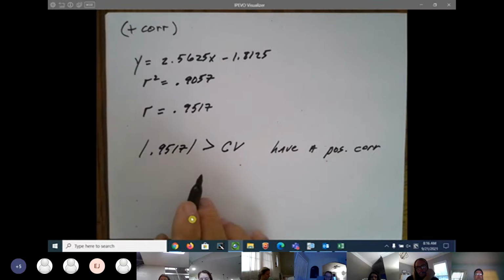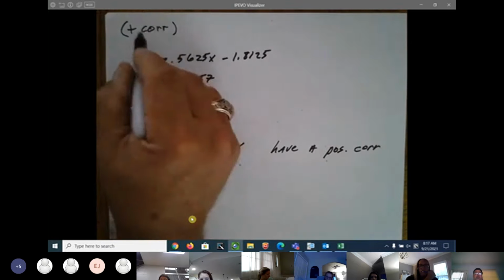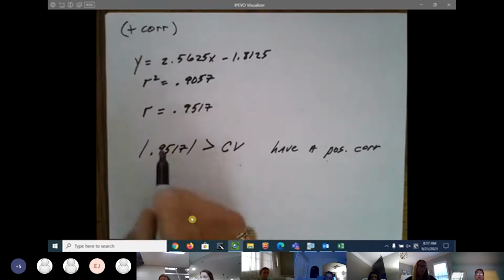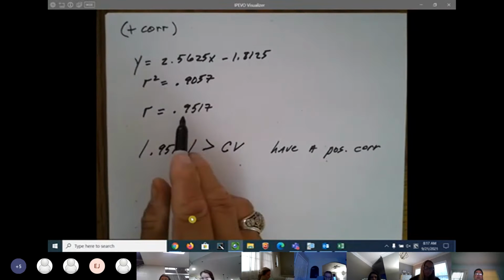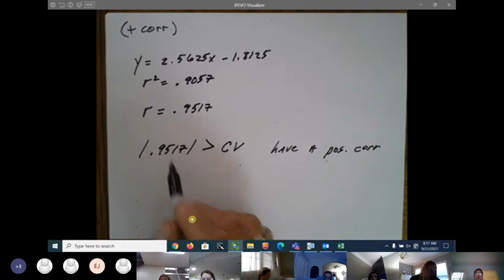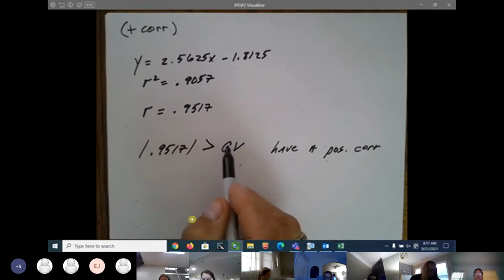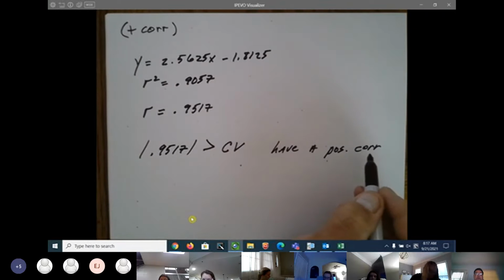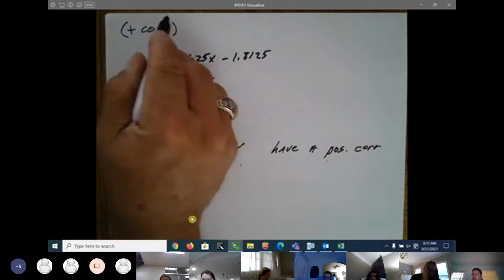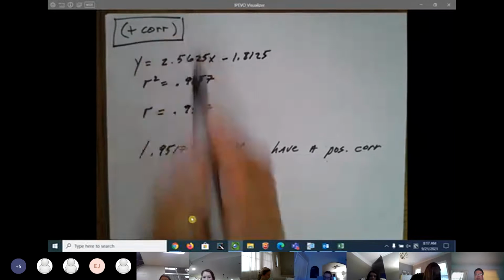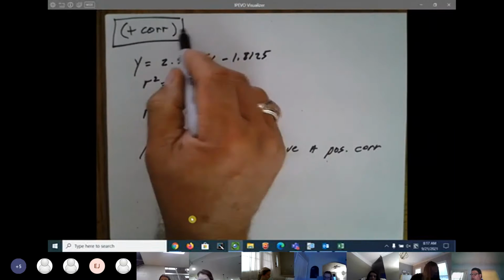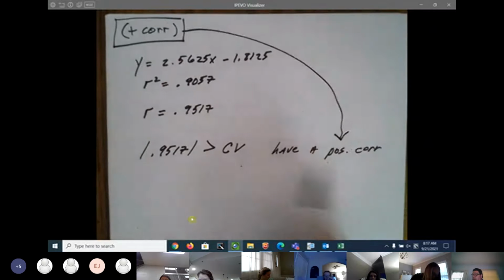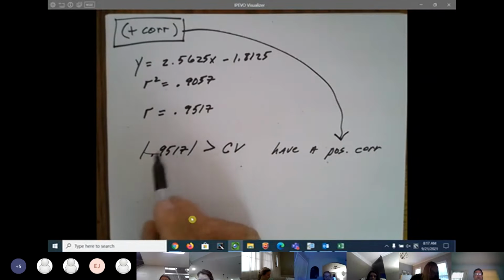If it's less than the critical value, then you do not have a positive correlation. If we started out with a negative correlation, we'd have a negative R value. You would take the absolute value. If that absolute value was greater than the critical value, then you would have a negative correlation. So whatever you start off with, you're going to end up with the same result, no matter what the sign is, because you're going to take the absolute value.